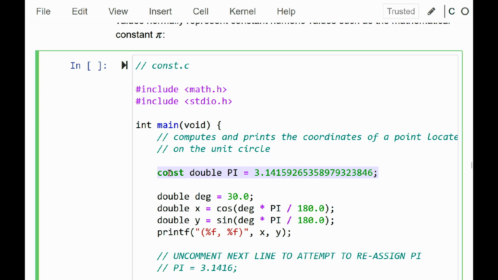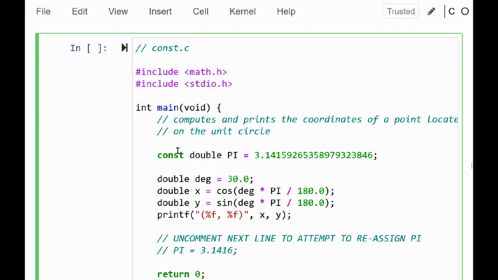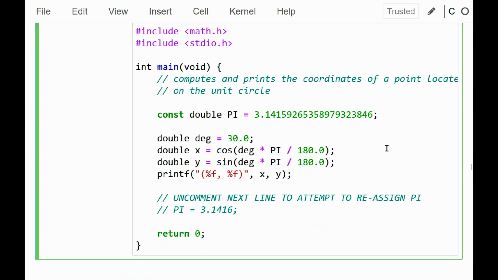And then you're probably going to label it as being const, because you don't want somebody accidentally changing pi on you. So const double pi means pi gets that value and is stored in read-only memory, so it can't be changed. If you try to assign it a value, the compiler will flag that as an error.